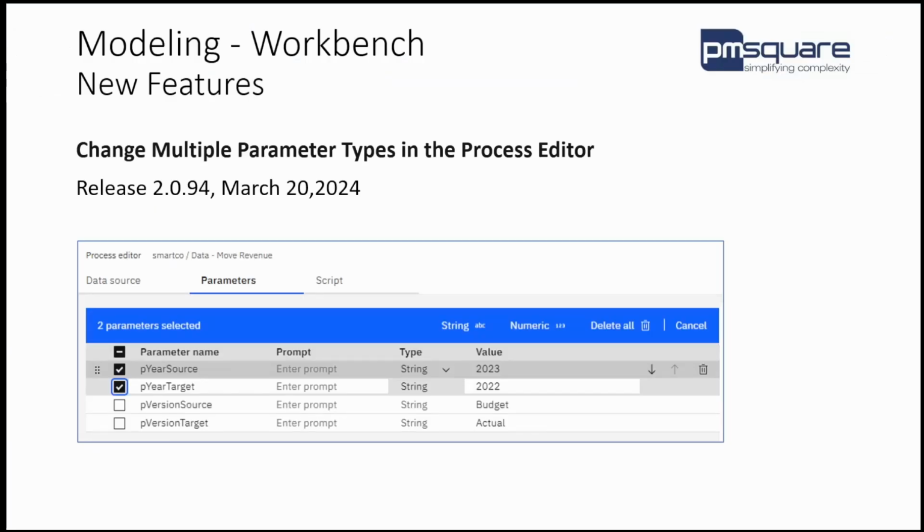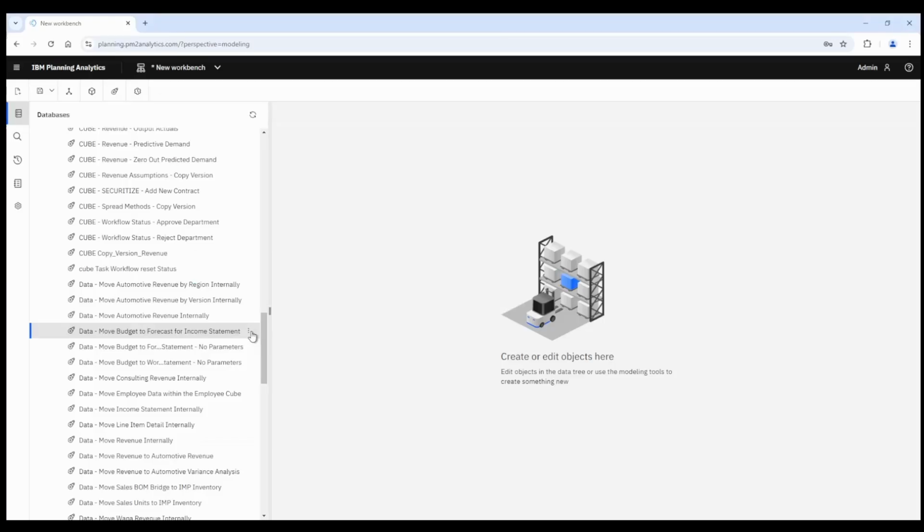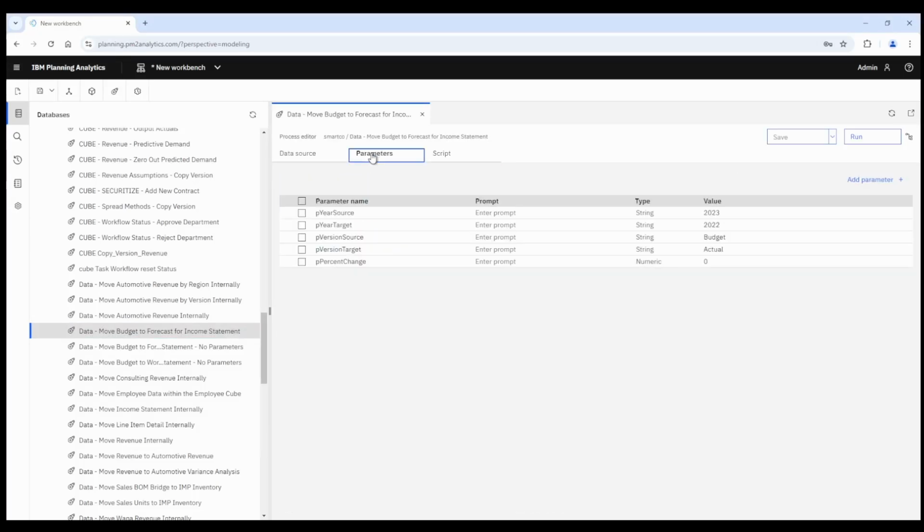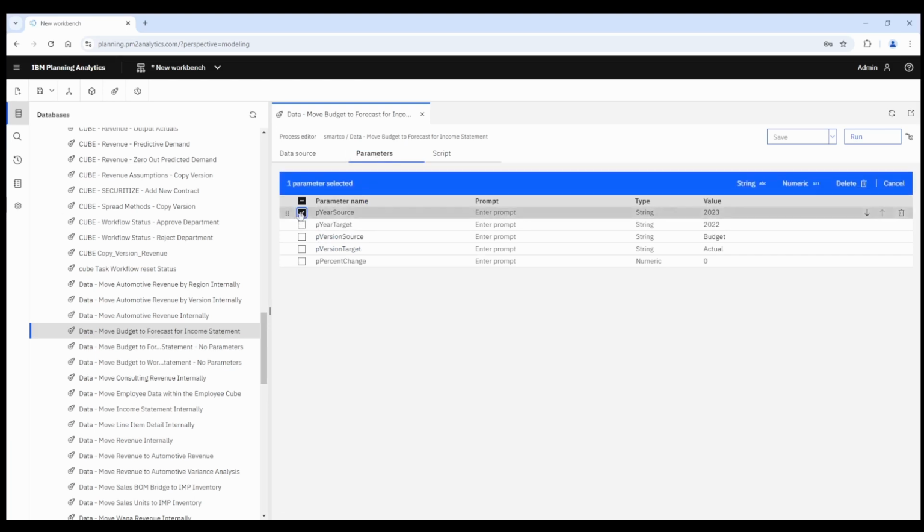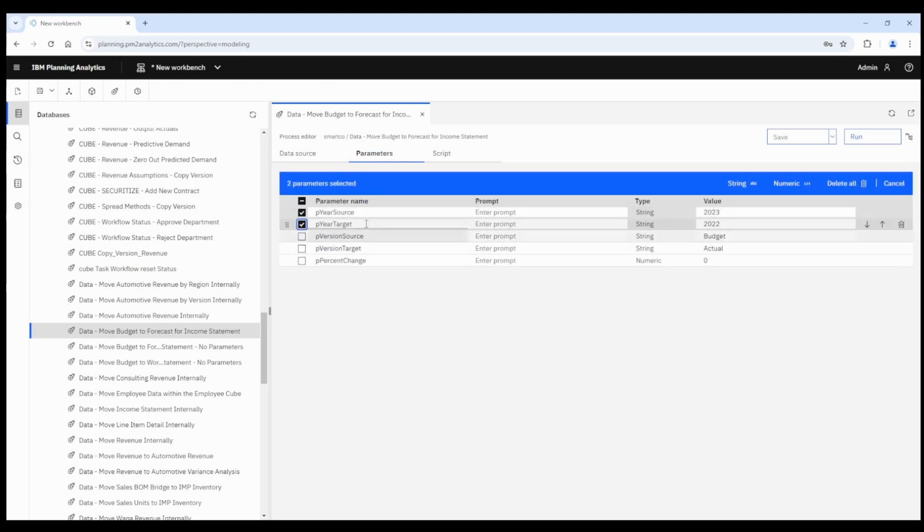In Release 94, you can now simultaneously change the parameter type for multiple parameters within the process editor. Previously, you could only change one parameter at a time. Let's open the process editor, go to parameters, and then under parameters, I can click to select parameters, and once I do, this blue toolbar opens where I can change the type to string or numeric, or I can delete all parameters selected.